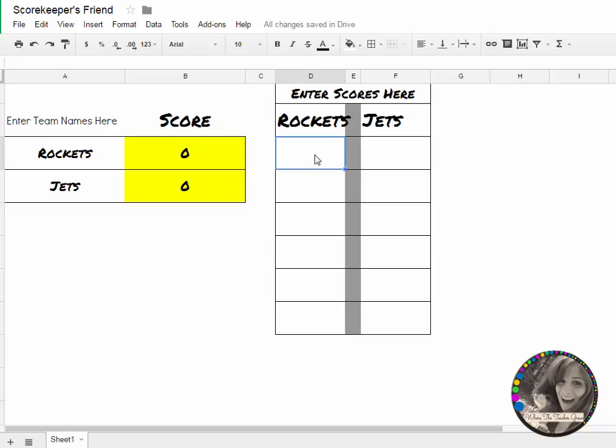So the first go around, the Rockets got 300 points, and then they got 200 points, and then they lost 100 points, so they went down to 400. But then they got a 500 pointer. So you can see that it's going to do the math for you, and the same for the Jets. I just put in some very random numbers. Clearly the Rockets won, but this is a great way for your kiddos to have scorekeeping ability, and you don't have to doubt their math.